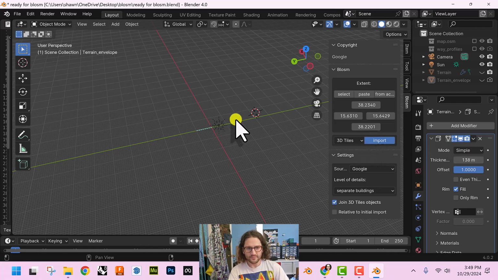Import. It'll take a minute or something. Takes a tiny bit longer. Go to the bathroom, get yourself a drink of water, make yourself a cup of tea.